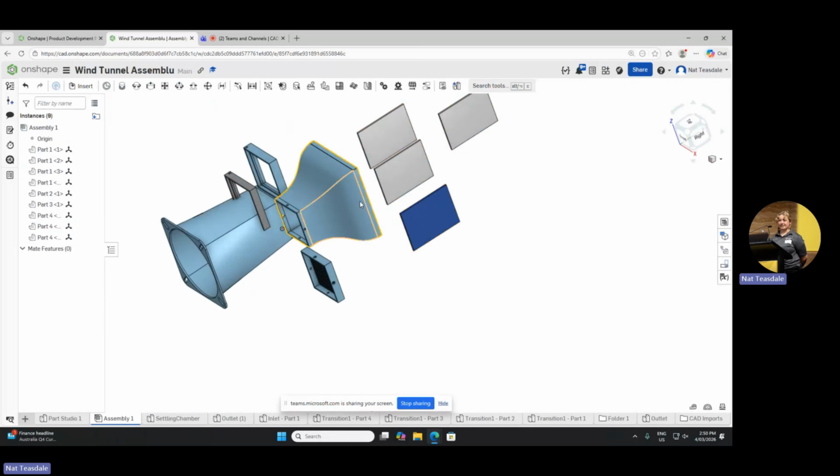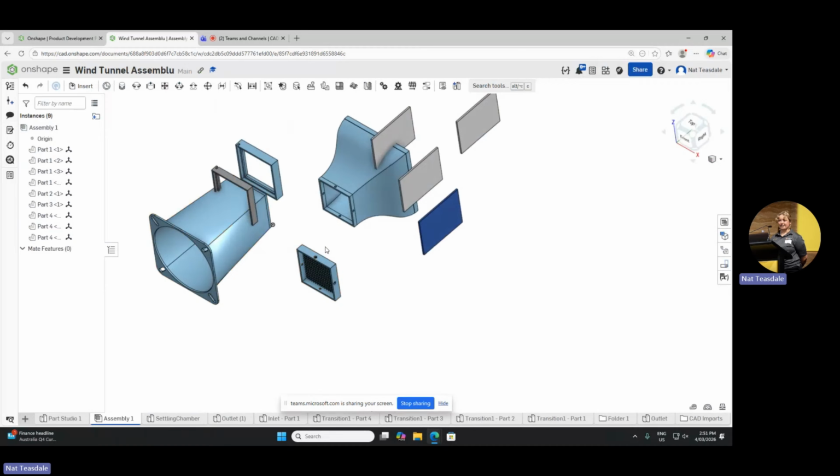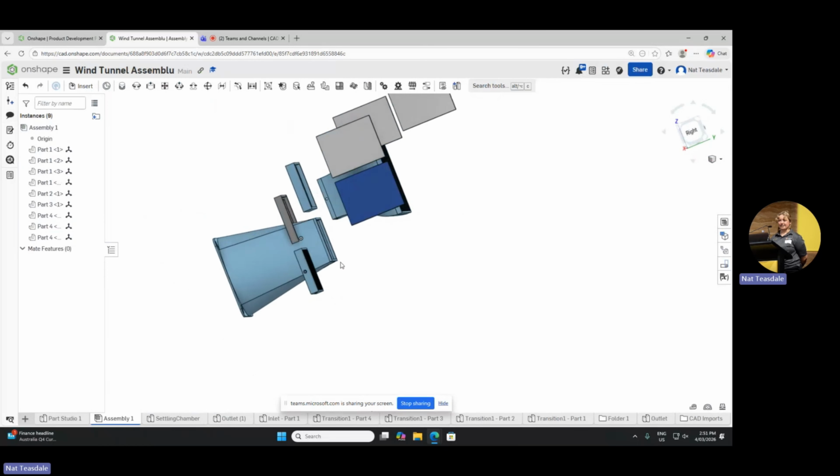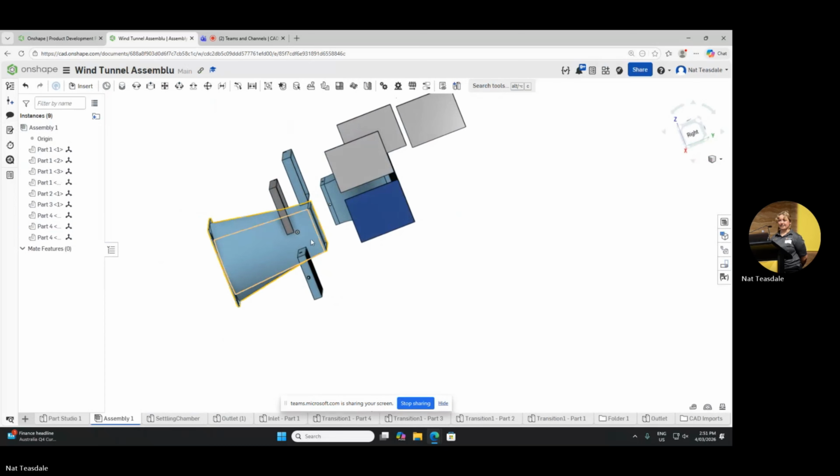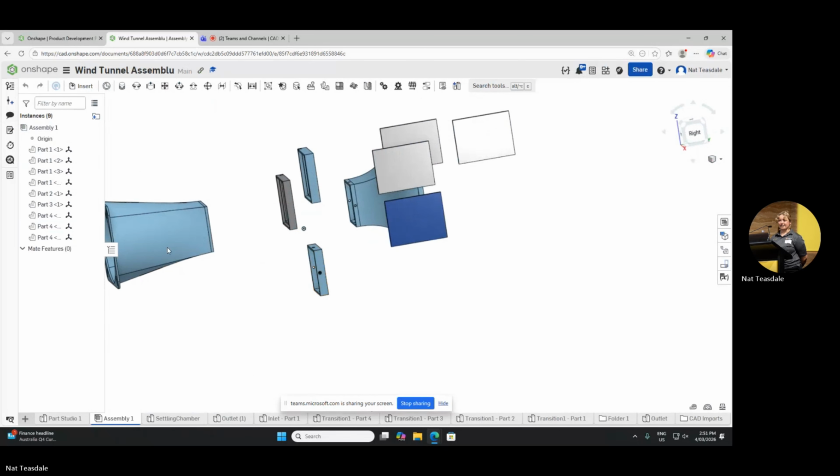Okay, and after this, once you have everything in the right orientation, we're just going to drag things around to about the right position, and then after that we're going to do the mates. If you want to rotate the camera, you use right click.